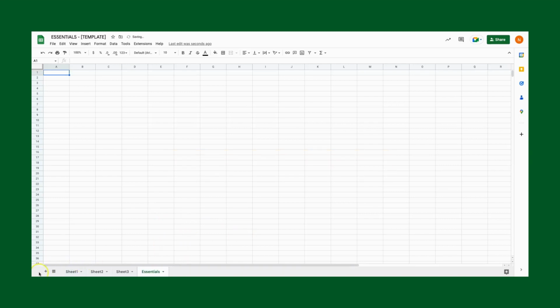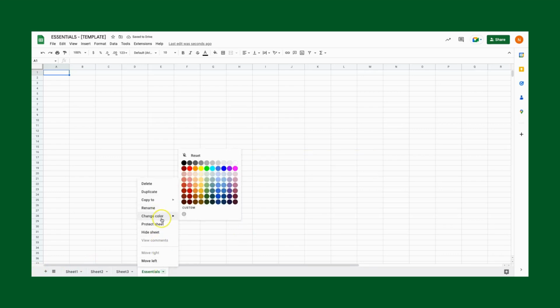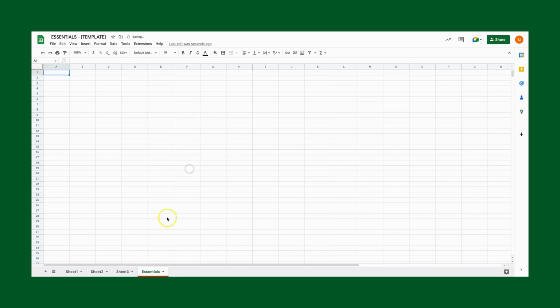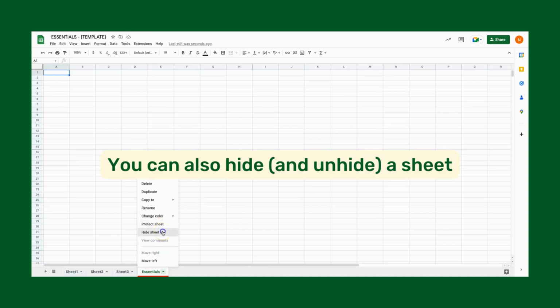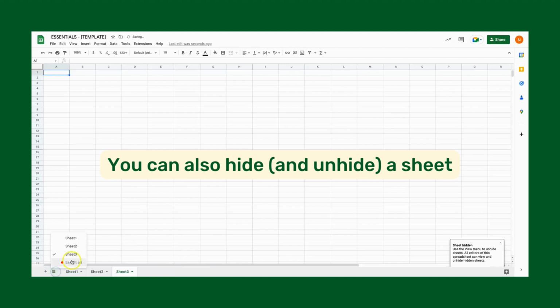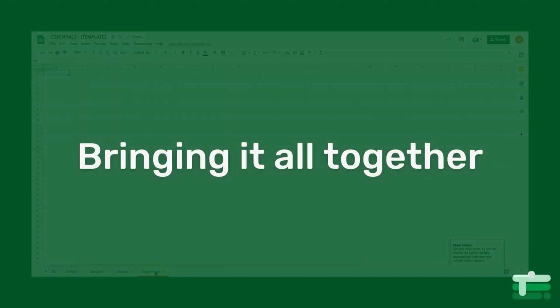So next, to help with organization of data, we're going to color that tab by going into the menu and clicking Change Color, and you can select whatever color you like to match whatever works for your system. You can also protect sheets so that other people can't edit them, or hide sheets altogether if you don't need them as often, which you can find underneath the hamburger menu on the left.